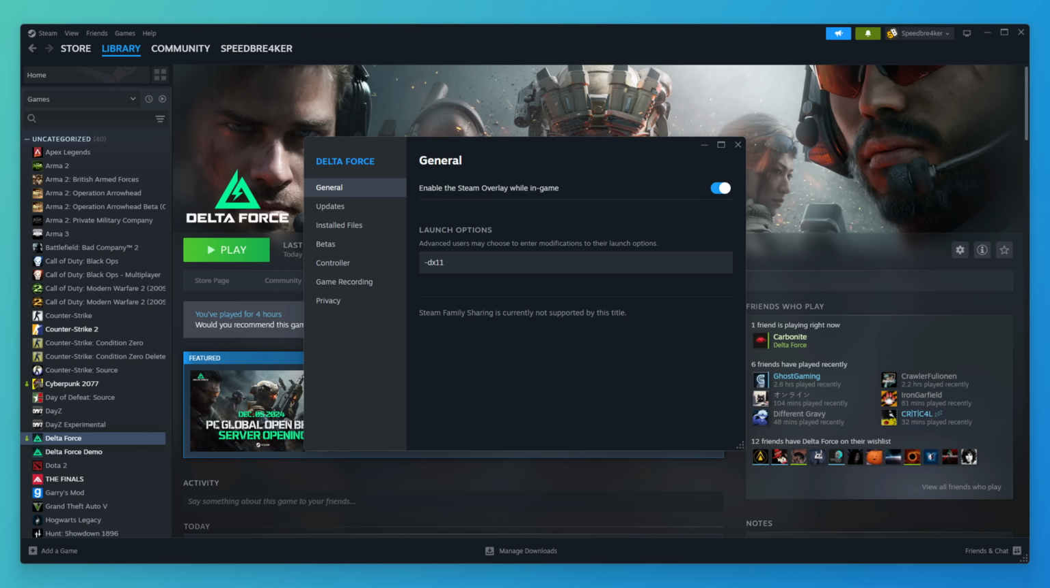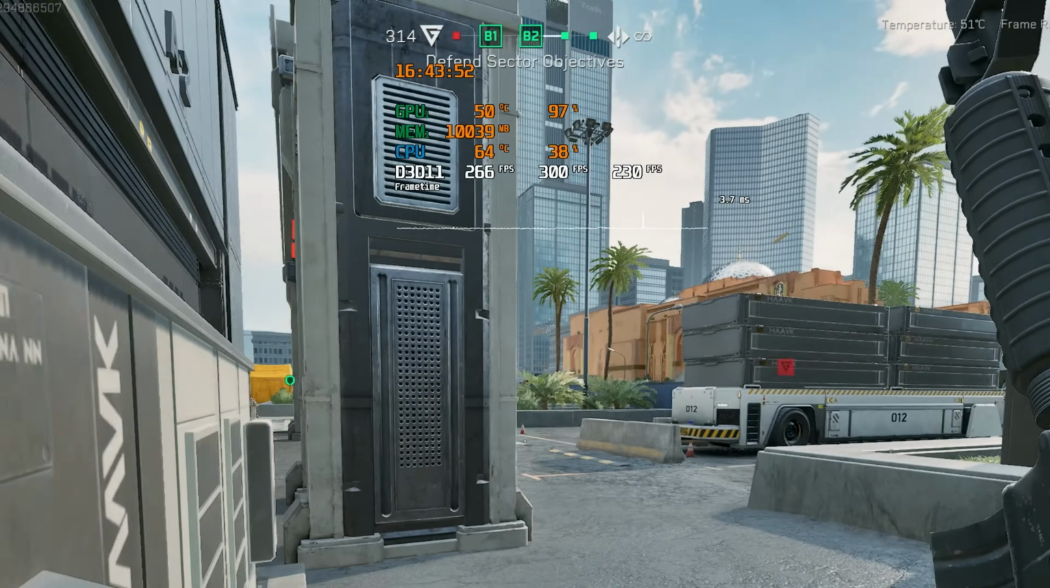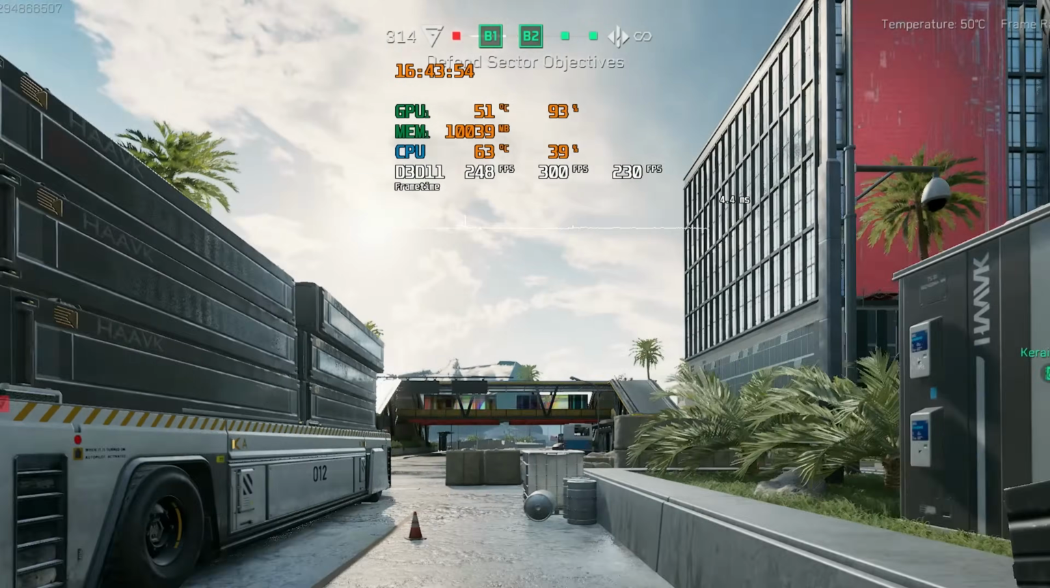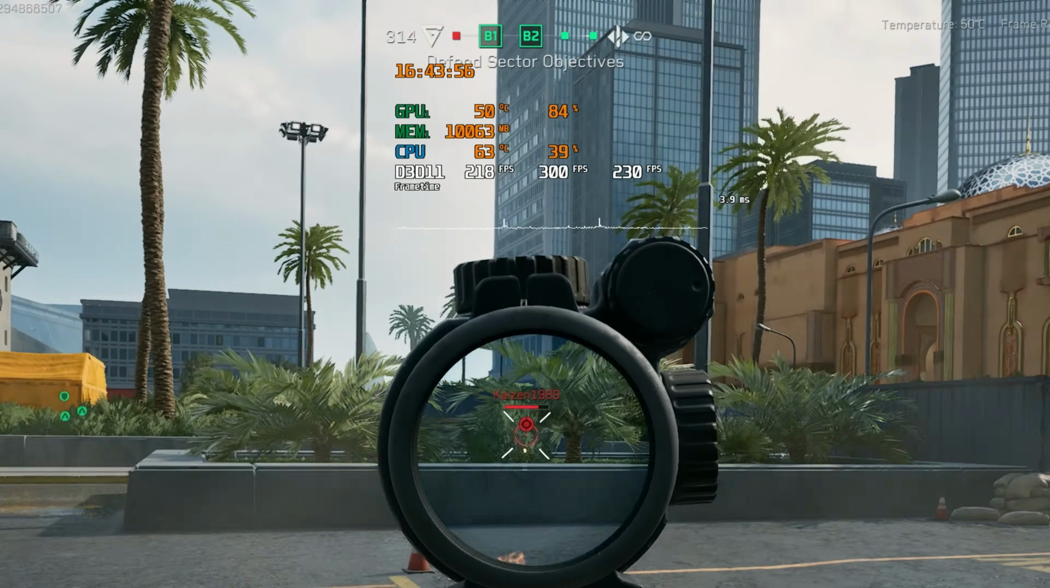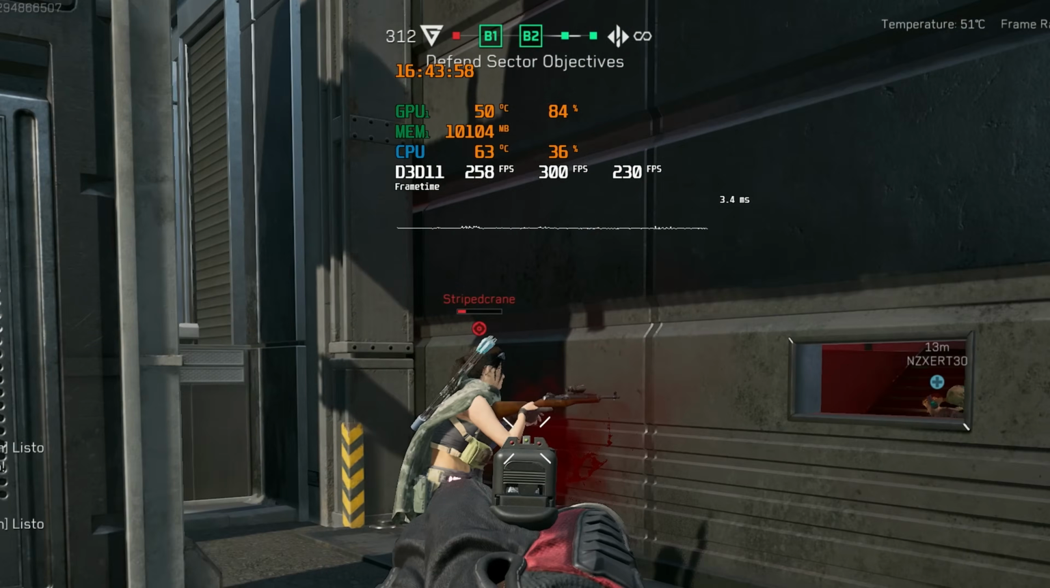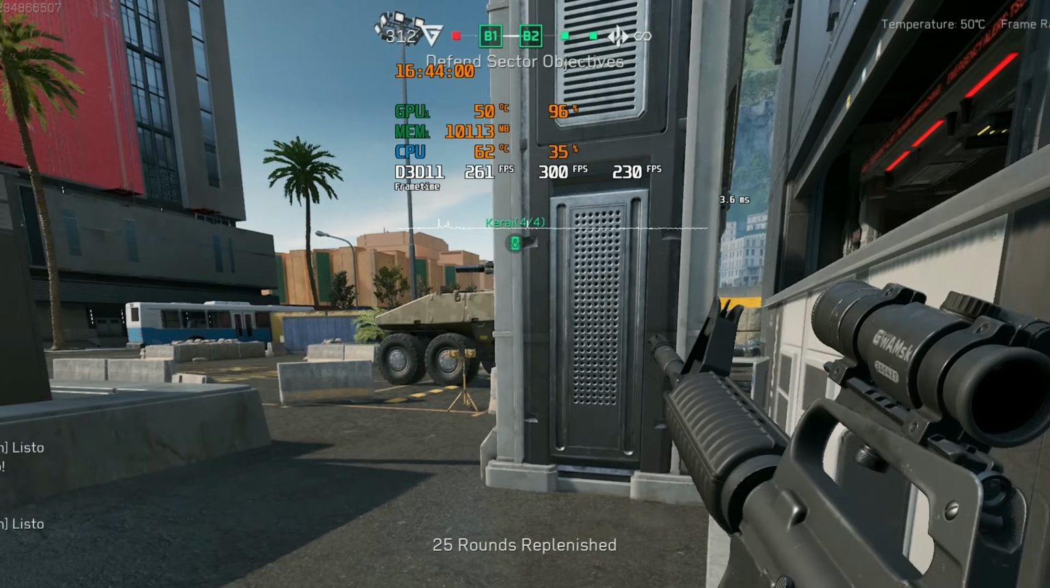Now, when it comes to reducing this very annoying stuttering in Delta Force, some of my viewers also recommended me to run the game in DirectX 11. I tried this, but on both of my systems, I actually got even worse stuttering when running the game in DX 11. So from my experience, this really does not help to fix the stuttering.